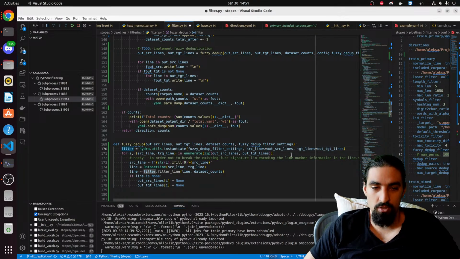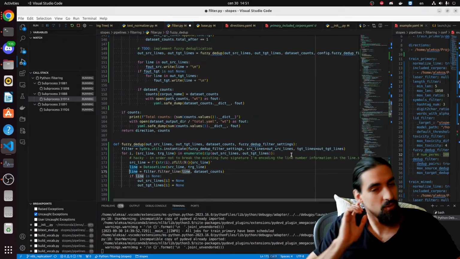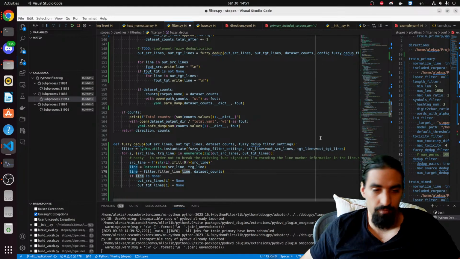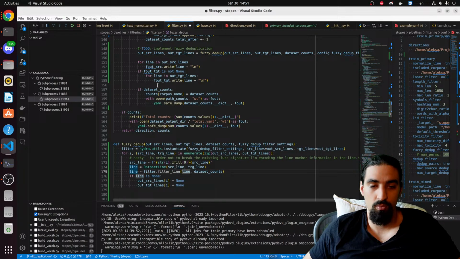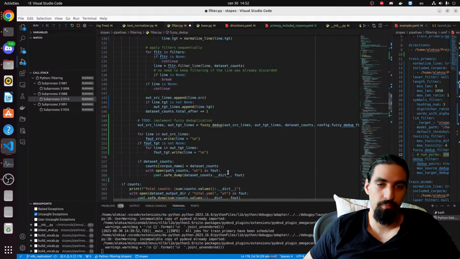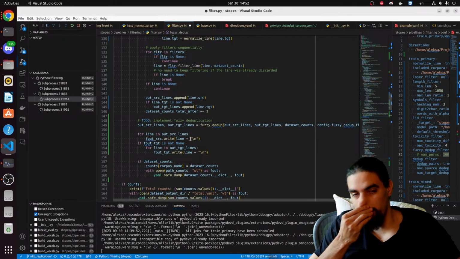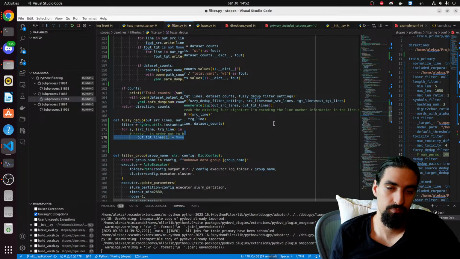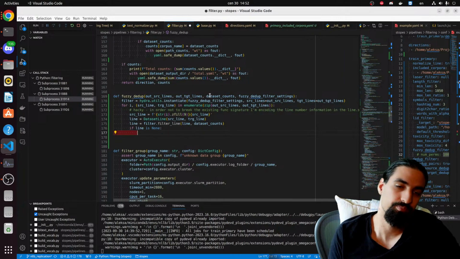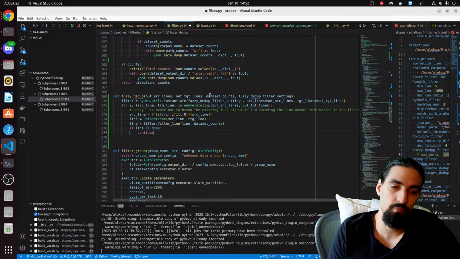Okay, so we instantiate the filter, we go through the lines, we add the index information to the source line, then we create a dataset line, we pass it to the filter, and once we are done, if it's none, then we continue. If it's none, we just continue. Otherwise, we append.